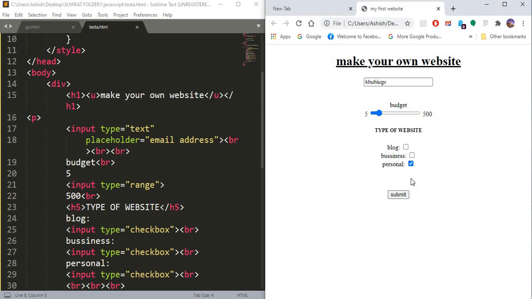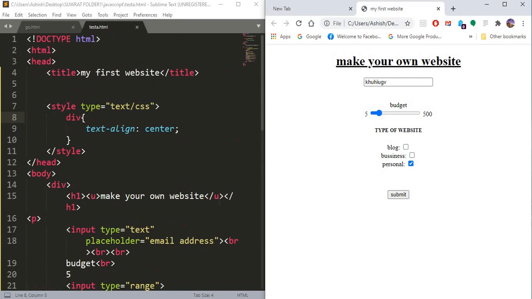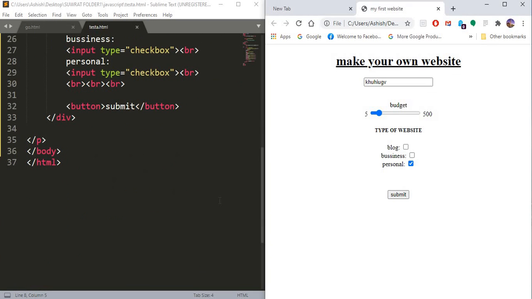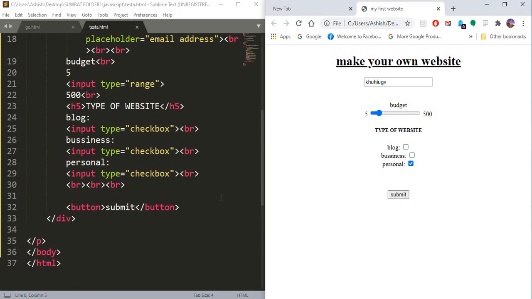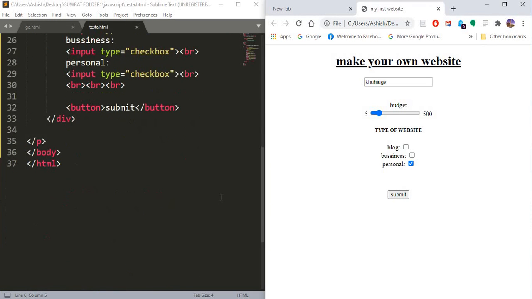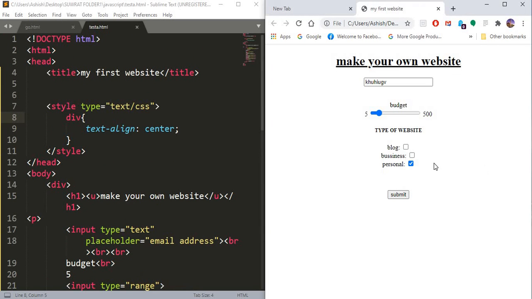This button has actually not submitted anything. We'll learn how to do that. It is an option in JavaScript, like on click, do this, do that. We'll learn it next time.